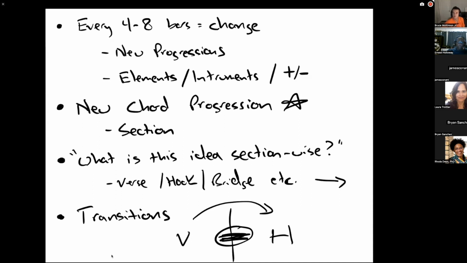Instead of it just being a cool loop, go one step further and define, okay, this feels like my verse, or this feels like my hook. If it feels like your verse, you move forward from there. If it feels like your hook, you can move backward from there because you're like, okay, cool, this is my hook. How am I getting into it? As a matter of fact, that's what we did last night. Transitions: how am I getting from one section to the other?